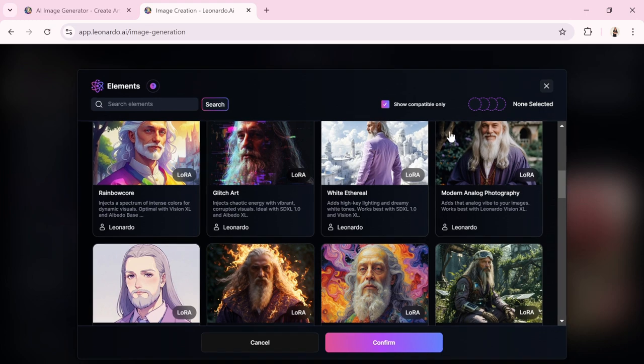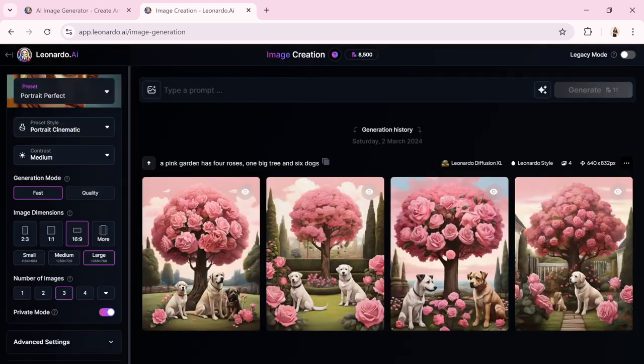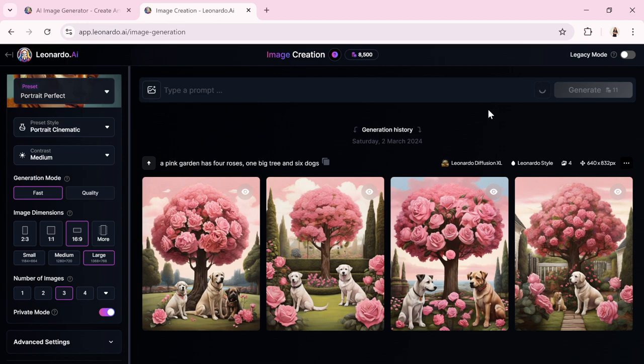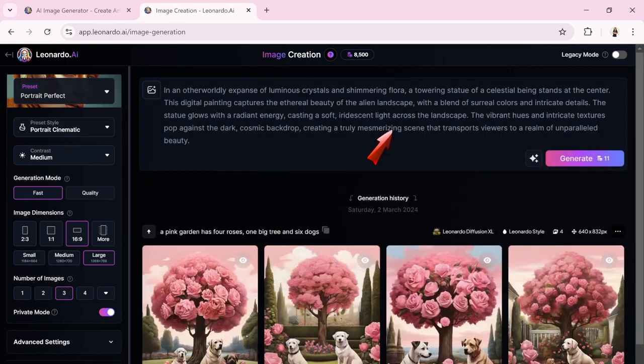Let's step back for a moment. Now on the right side, which was previously on the left, is the Magic AI button. Clicking on it gives us two options: generating a new random prompt or improving an existing one. At the moment, the Improve Prompt option is disabled since there's nothing entered in the prompt box. If I choose the new random prompt, it will automatically generate one for me, and it's entirely random.